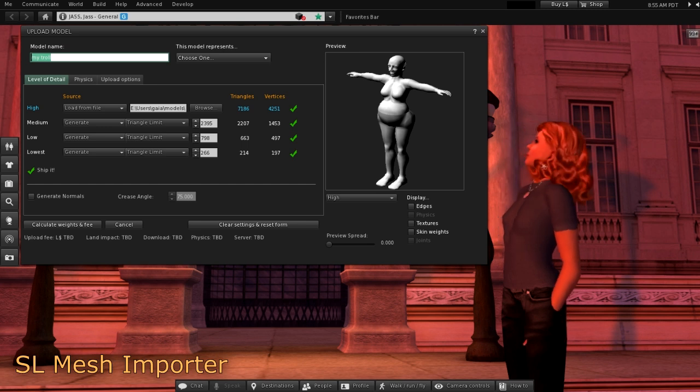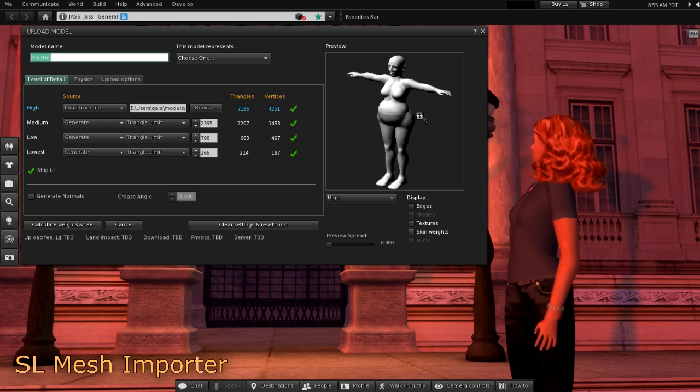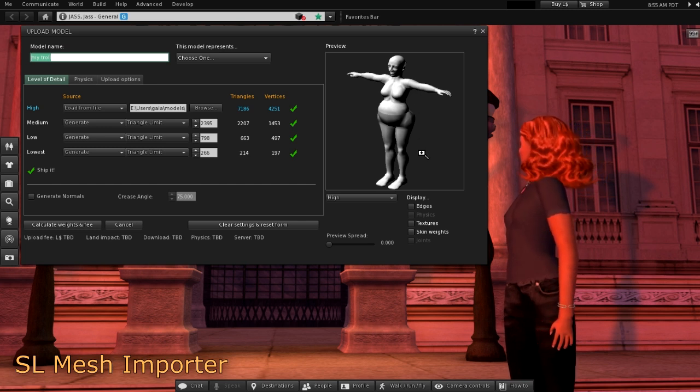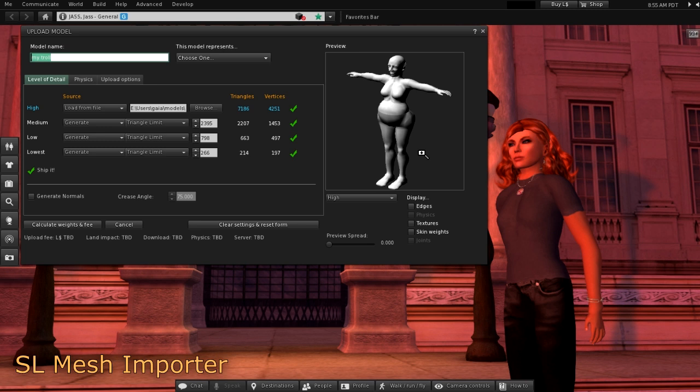Let's turn our attention to the previewer. Here you see your character almost like it was shown in Blender before. This is good news because this means that the previewer has already accepted your mesh. But there is more to do here.